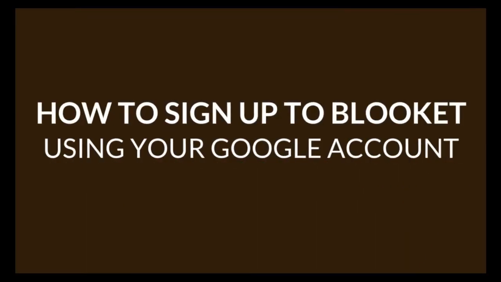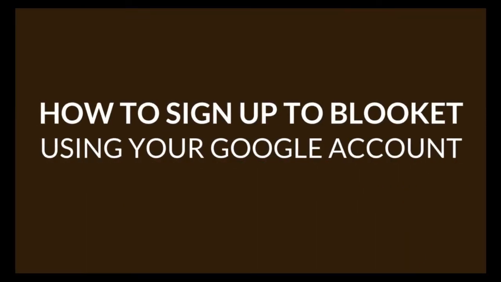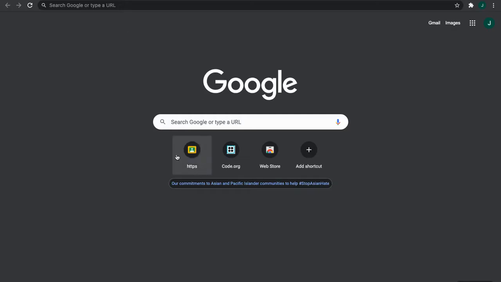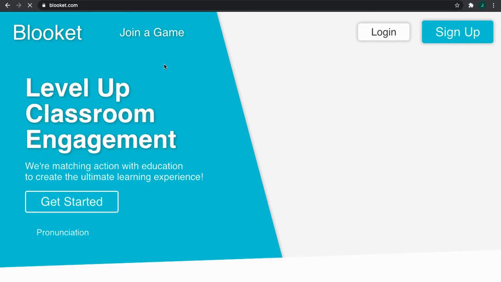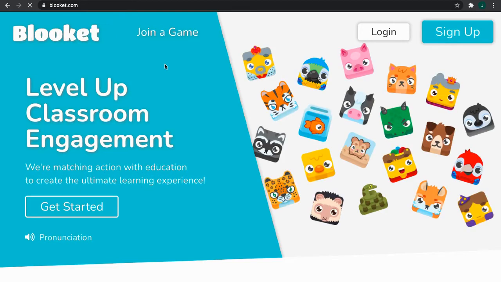This is how you sign up for Blooket with your Google account. So the first thing you're going to do is open up a new tab on a Google Chrome browser and go to www.blooket.com. Once you arrive on Blooket.com's homepage, in the top corner, you're going to see a blue sign up button.